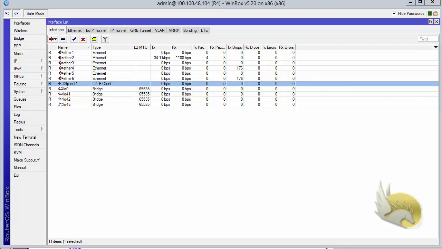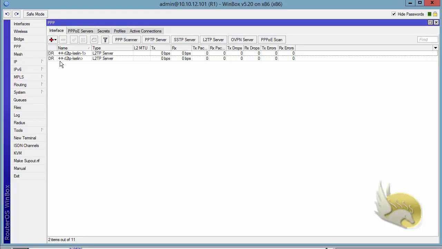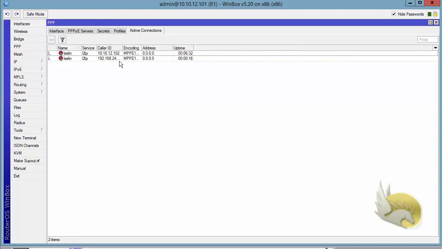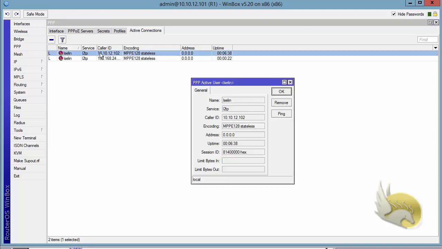So let's go back to router 1. Now you can see I have two interfaces using the same username and two active connections with the uptime that you can see from here. The encoding, everything that you want to see is here.